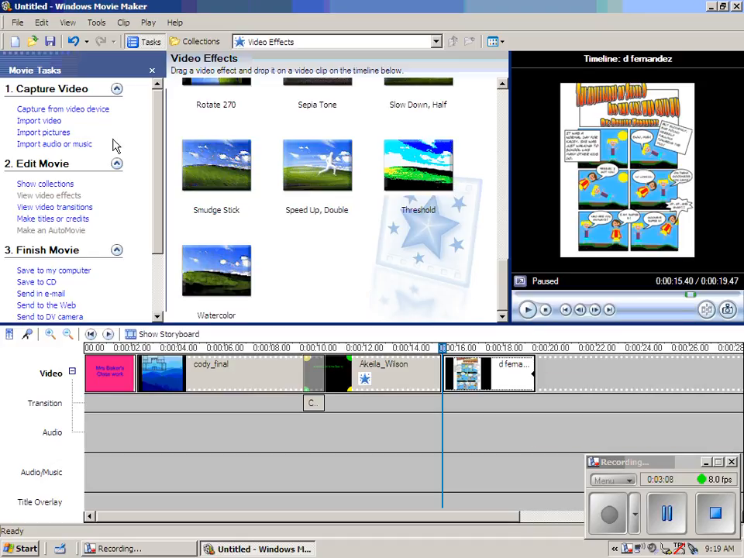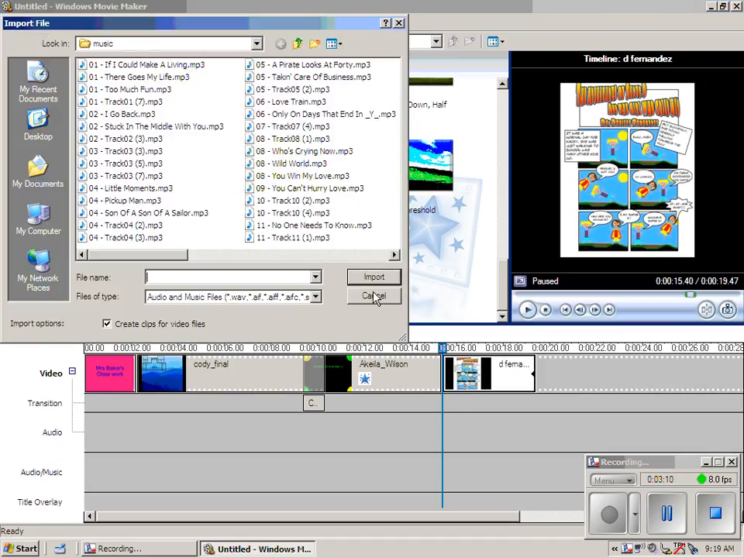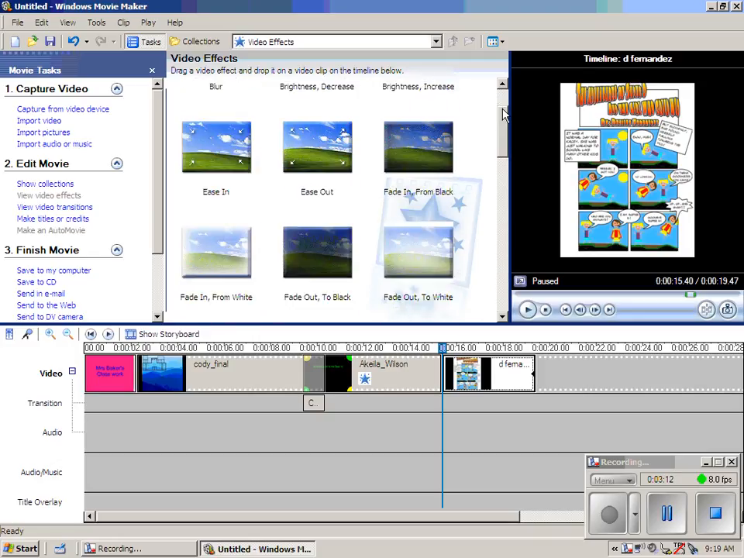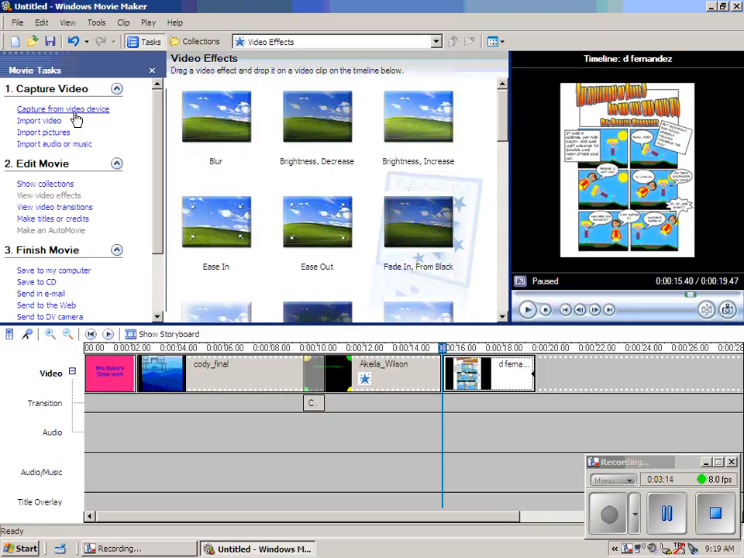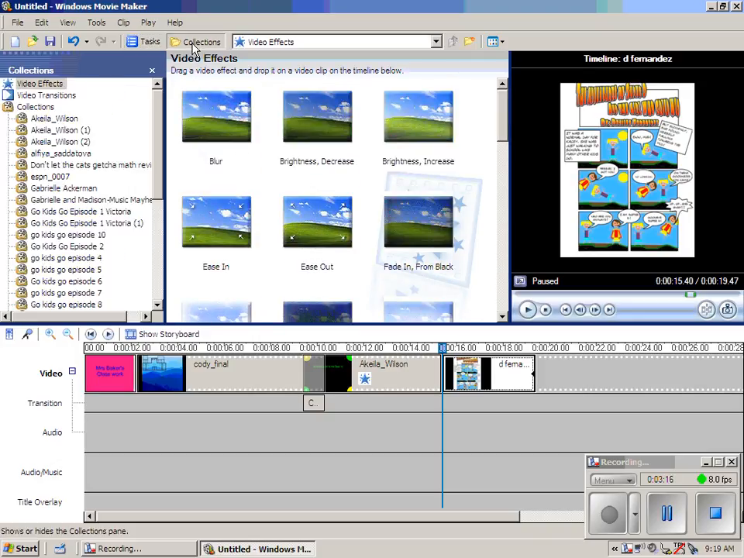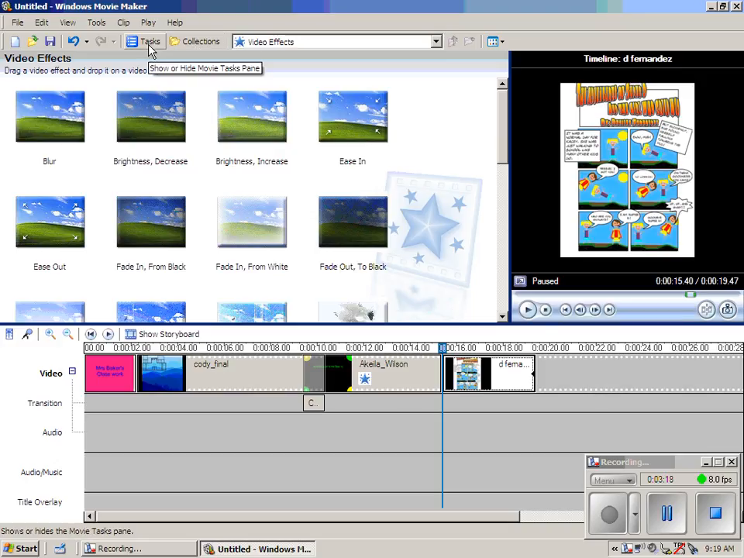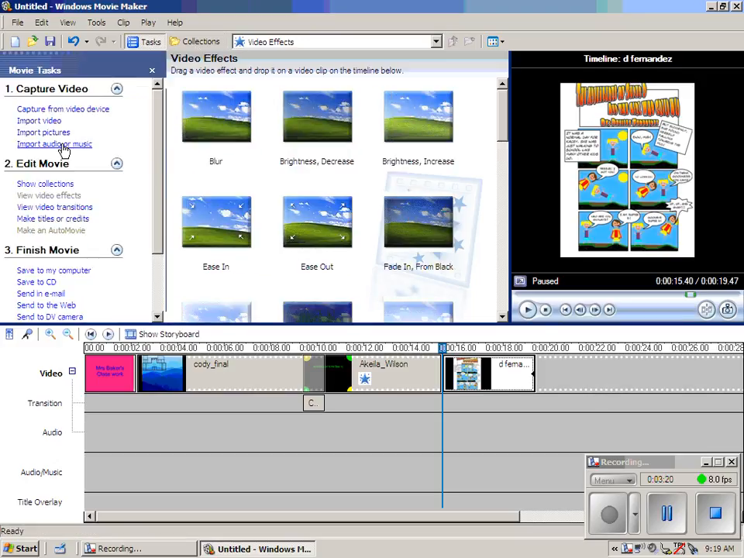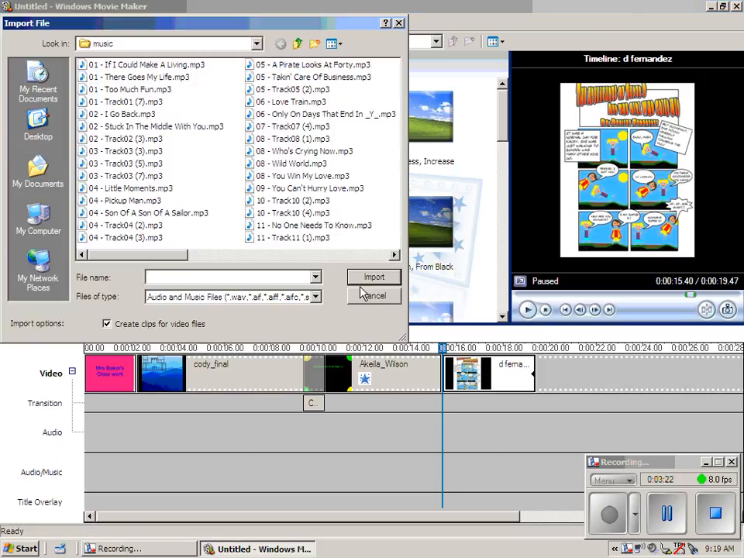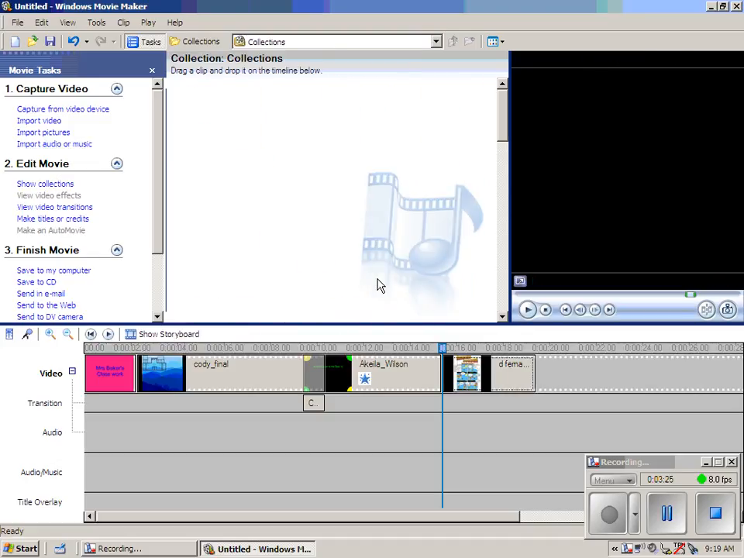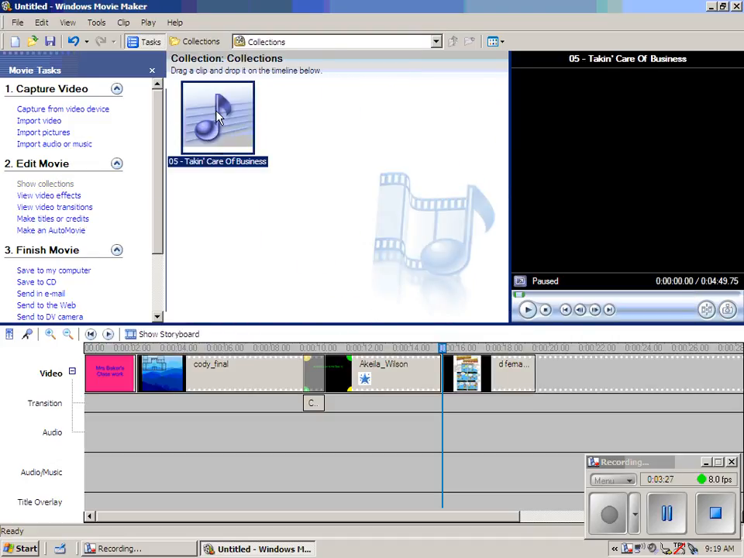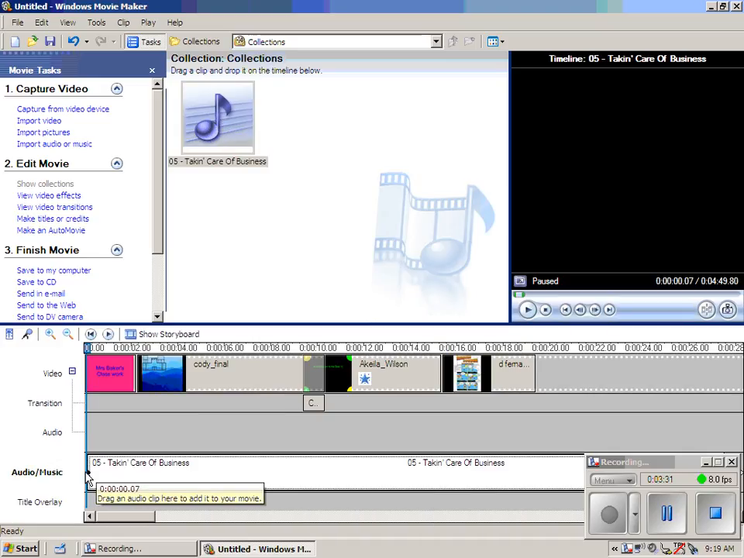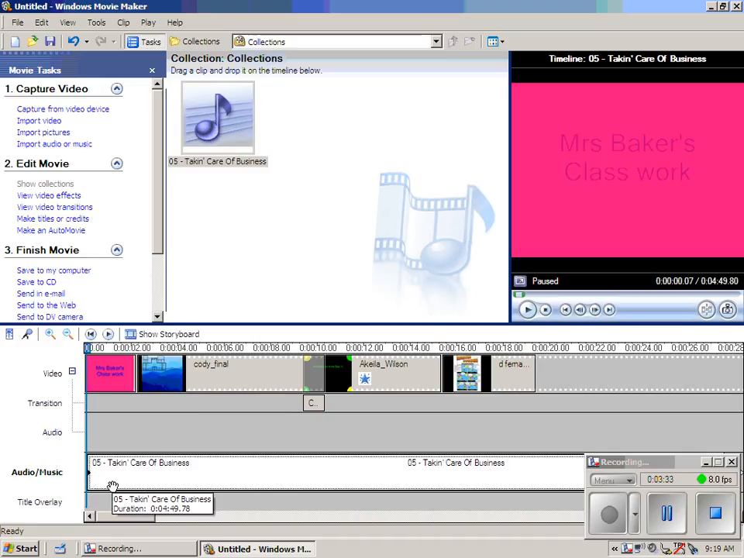Now let's go back to the music and import our music. Sorry, wrong button. Alright, so if we go back to import our music, we bring the music down, and of course it will automatically show up on the audio music file or line.